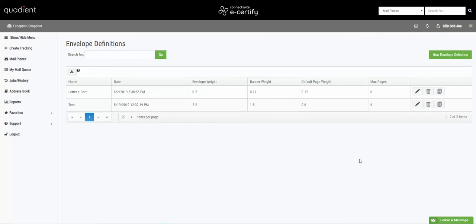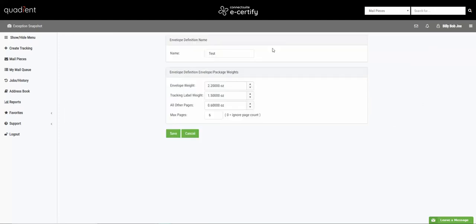If you want to create a new envelope definition, just click here. And if you want to edit an already existing one, click here. Here you can edit the name of your envelope definition. Ours is named Test. And here you can set the weight for envelopes, tracking labels, and all other pages. This is so that we can more accurately calculate postage based on your needs and not our approximations.